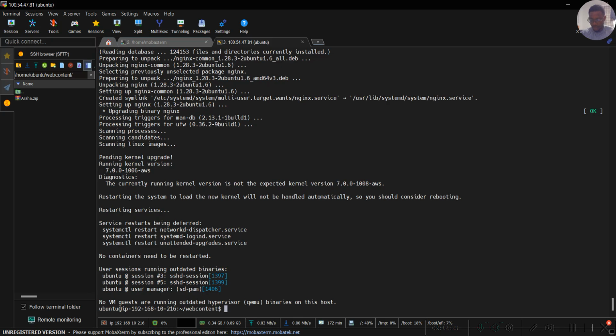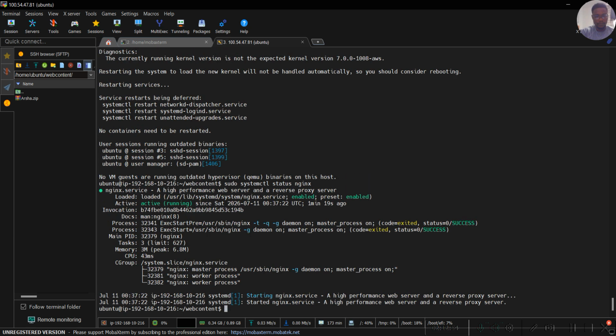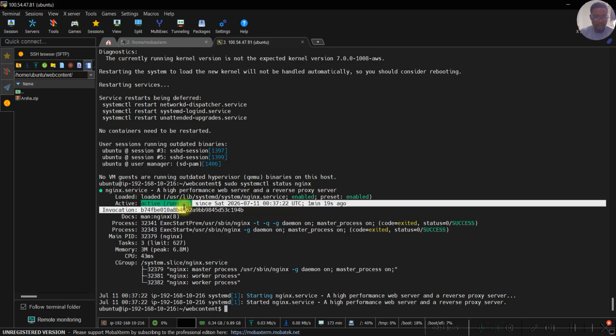So let's verify that the Nginx is running. Okay, so let's quickly do sudo systemctl status nginx. So our Nginx is active. Our Nginx is active and running. You can see it here.